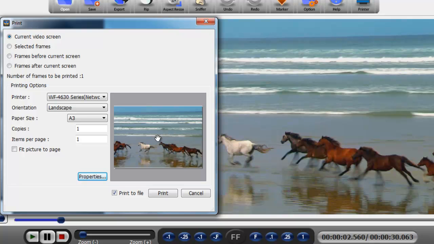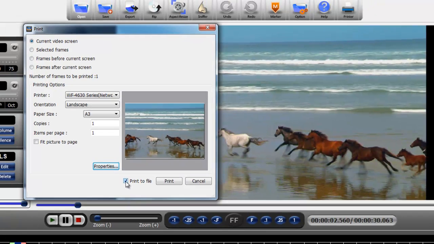So if it's something that you like to keep and or transfer to someone else, that's probably the better way to do it, rather than handing a sheet of paper or having to mail a sheet of paper. You can just simply create an image file and then you can email it. So keep that in mind, that this print to file option is a very handy option to have.